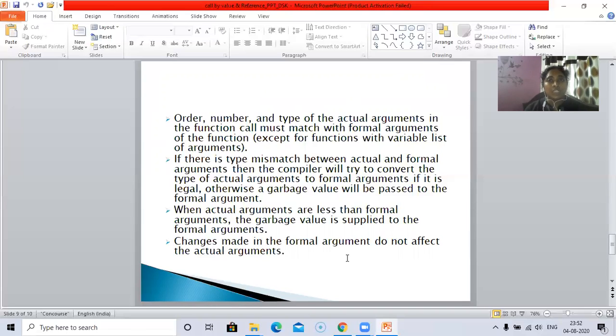We have seen in this video about two parameter passing techniques, which are call by value and call by reference. Hope you understood the concept.